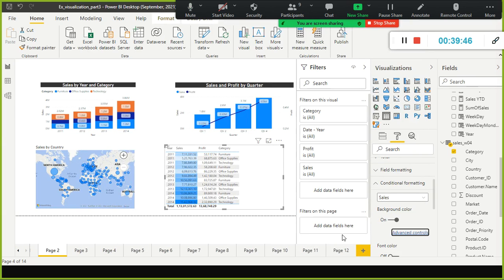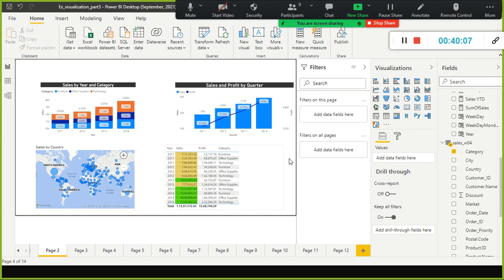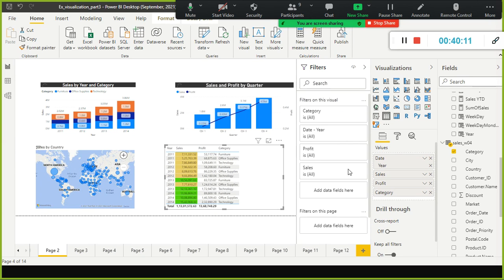Okay, now let us see what happens. Yes, the color got changed. So we can see a few more greens and a few amber, and we don't see any lighter blue color. Okay, similarly you can set the conditional formatting for profit and category also. So not category, sales and profit. If you specify this, it will make sense.